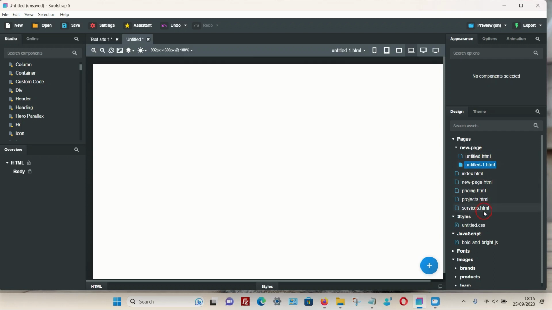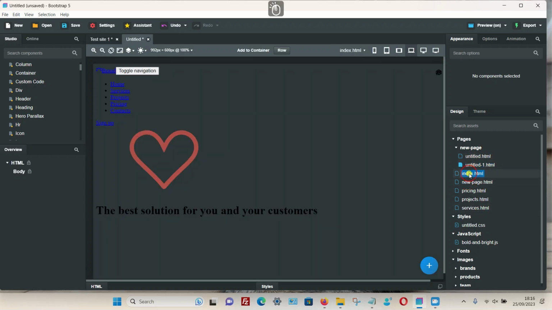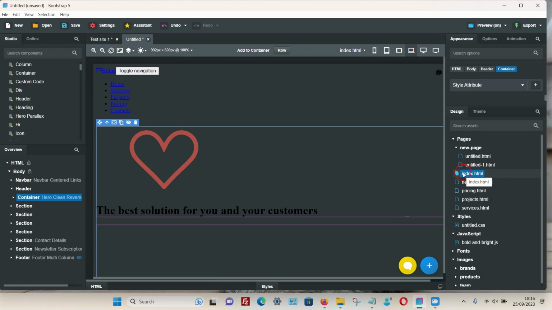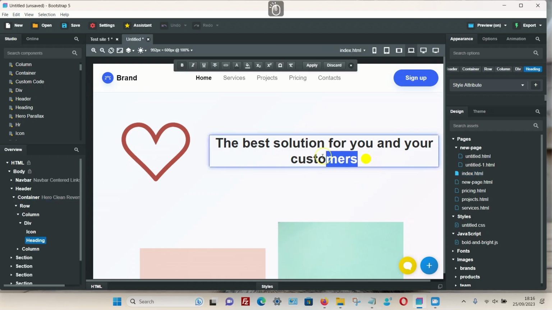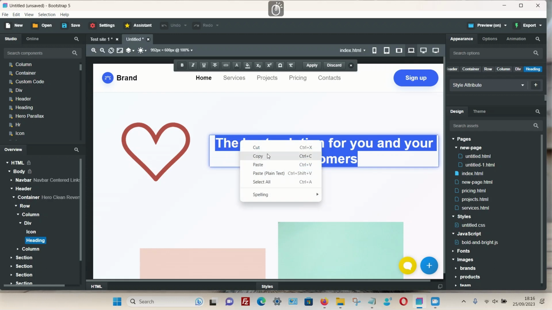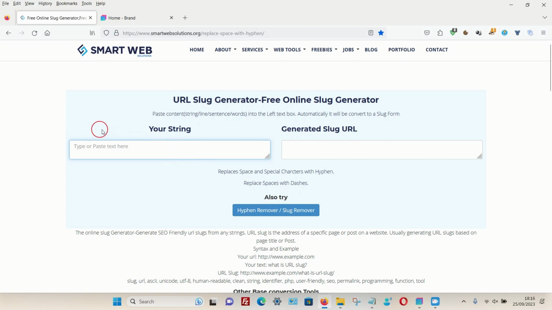Let's go back to my index page. Say, for example, this is the actual name of the page. I could just click on that, highlight it, right click and copy. I could then go to a website service such as this. This will automatically create a URL slug for your page. You can type or paste the text into this page. Once you type it, you can see that it automatically formats the URL. So you can copy that and go back to Bootstrap Studio.